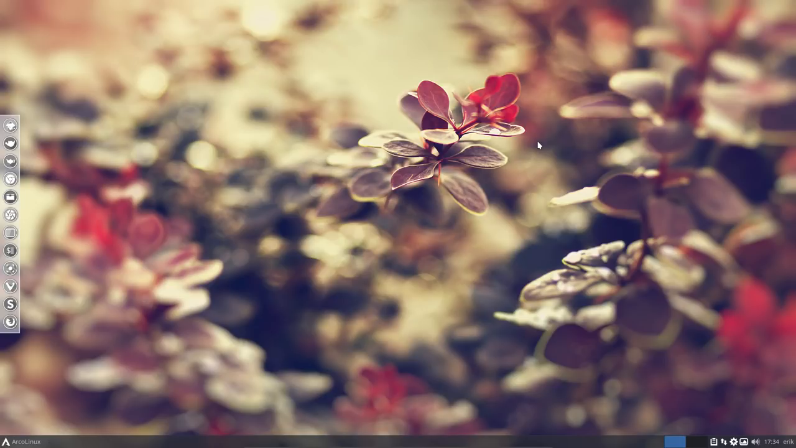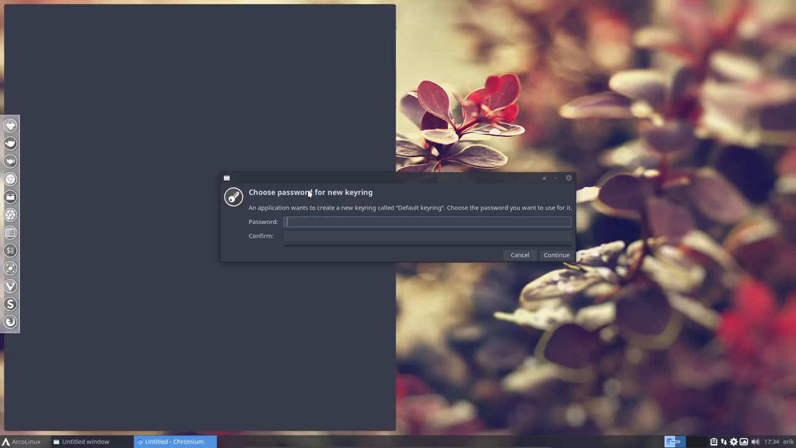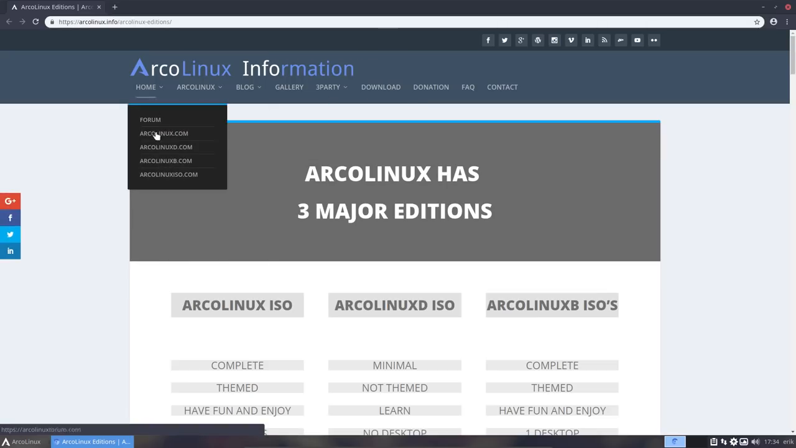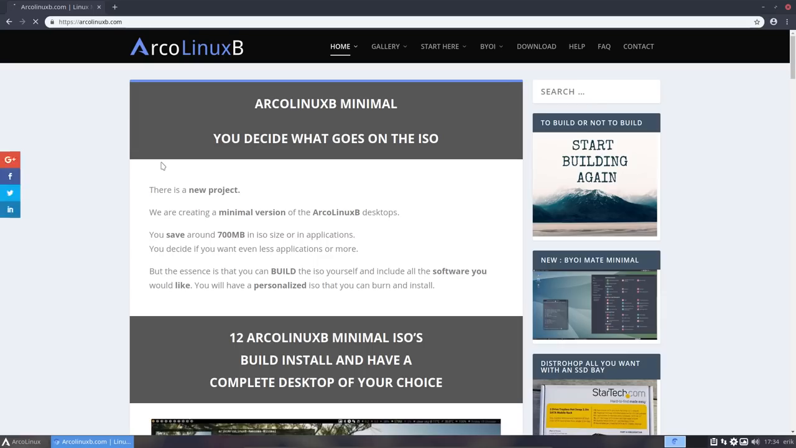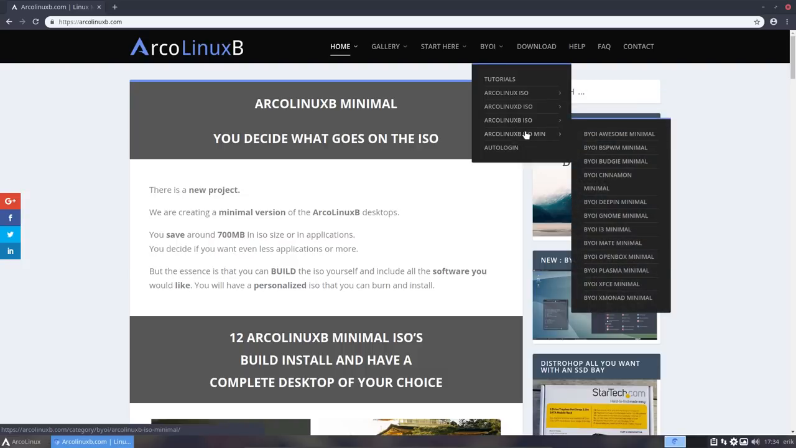So, what's new in the January version of 2019 ArcoLinux XFCE, OpenBox, i3? It's the full ISO, right? Well, one of the things we've done in the past weeks is continue to develop the ArcoLinux B ISOs. ArcoLinux B is where you build the ISO yourself. There were a few still left undone, and that was Budgie, Cinnamon, Deepin, and GNOME. So these got their minimum version. So Budgie, Cinnamon, Deepin, and GNOME.